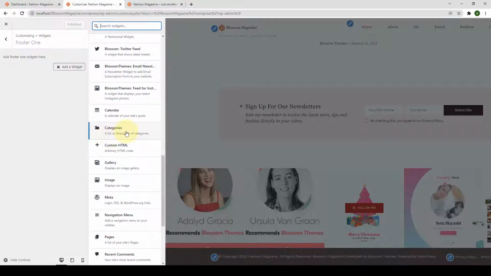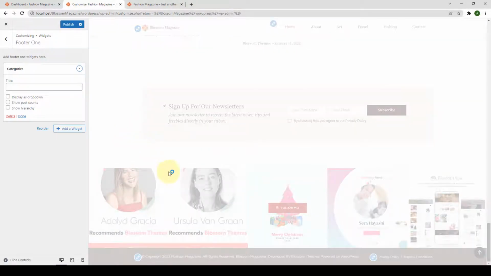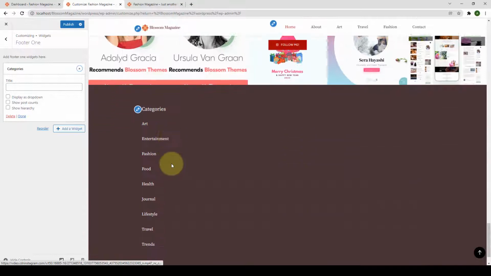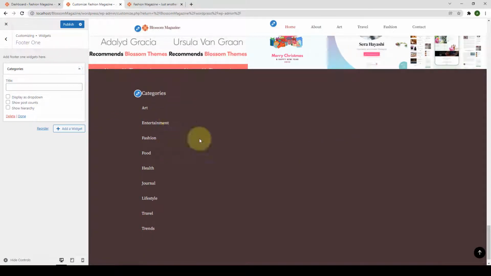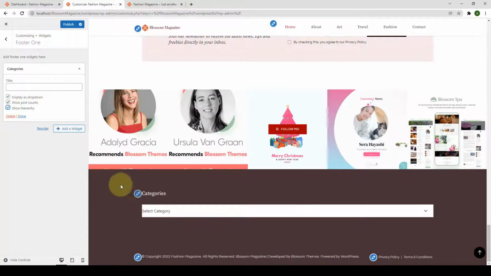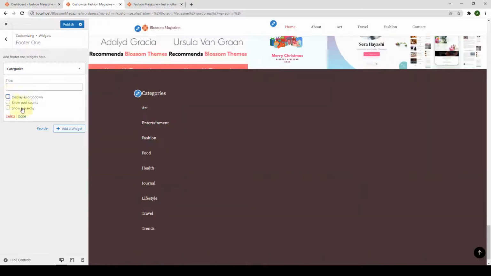So let's add categories, which will display a drop-down of categories on our footer area number 1. If you wish to change the title, then you can override the title that is given here in default by typing in the title of your choice inside of the title box. You have 3 more options at the bottom. You can either check into them or you can uncheck them. After you are done, click on Done.